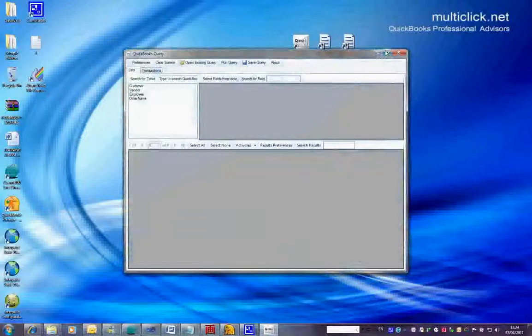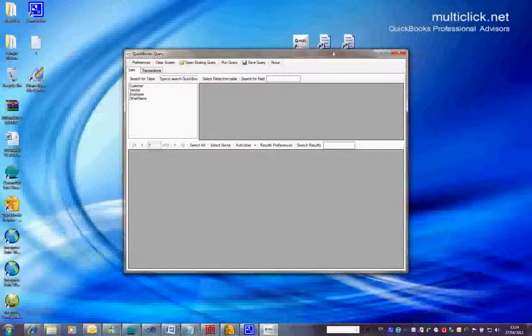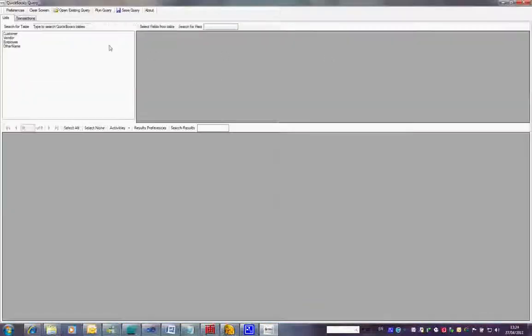We can open QMail. Before we open QMail, QuickBooks should be open at the same time. Okay, here we are. First of all, let's talk about the two tabs we have here. We have list and transactions. Now, we can select from the list.